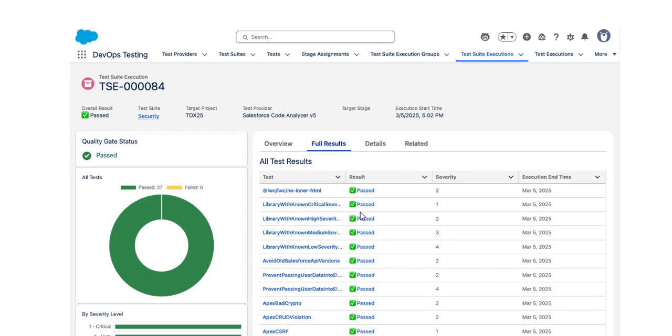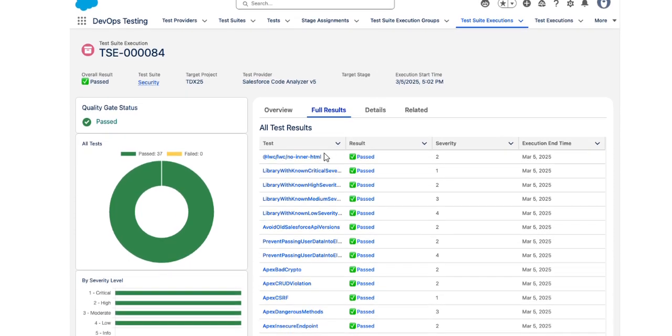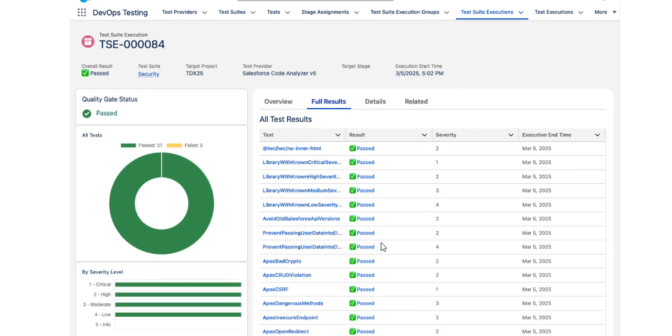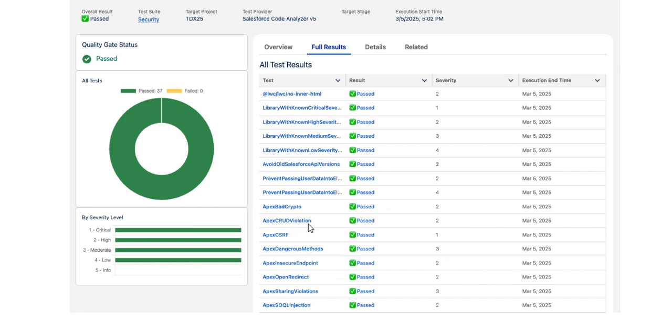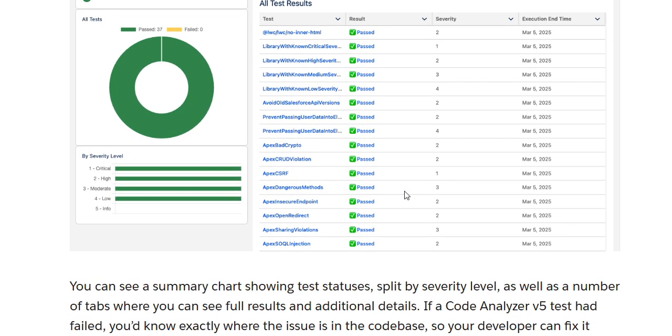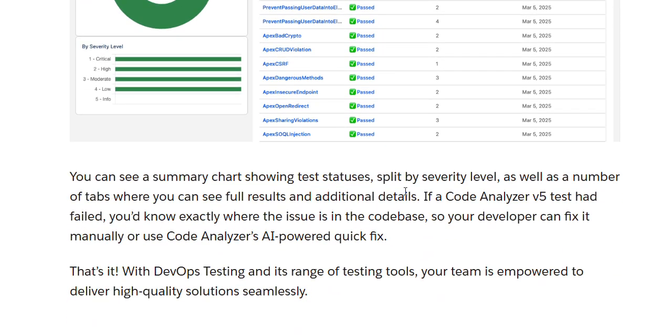For instance, if we select the security test suite, we see the following. We can see what specific runs it did inside of it. We can see that it validated our libraries, that we have no innerHTML, that we have no gaps in CRUD violations, and other items. All this we can review here in order to understand exactly which checks were done as part of our security check.